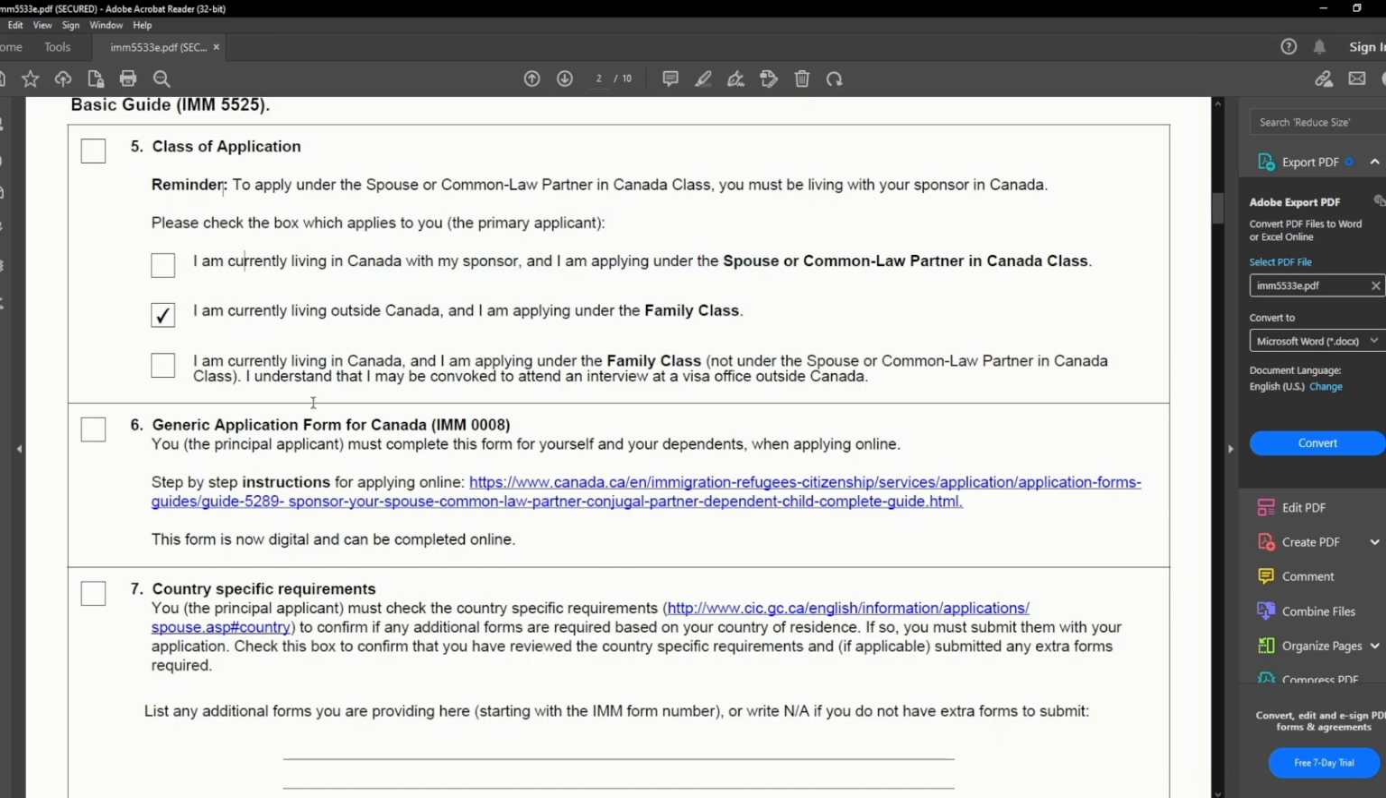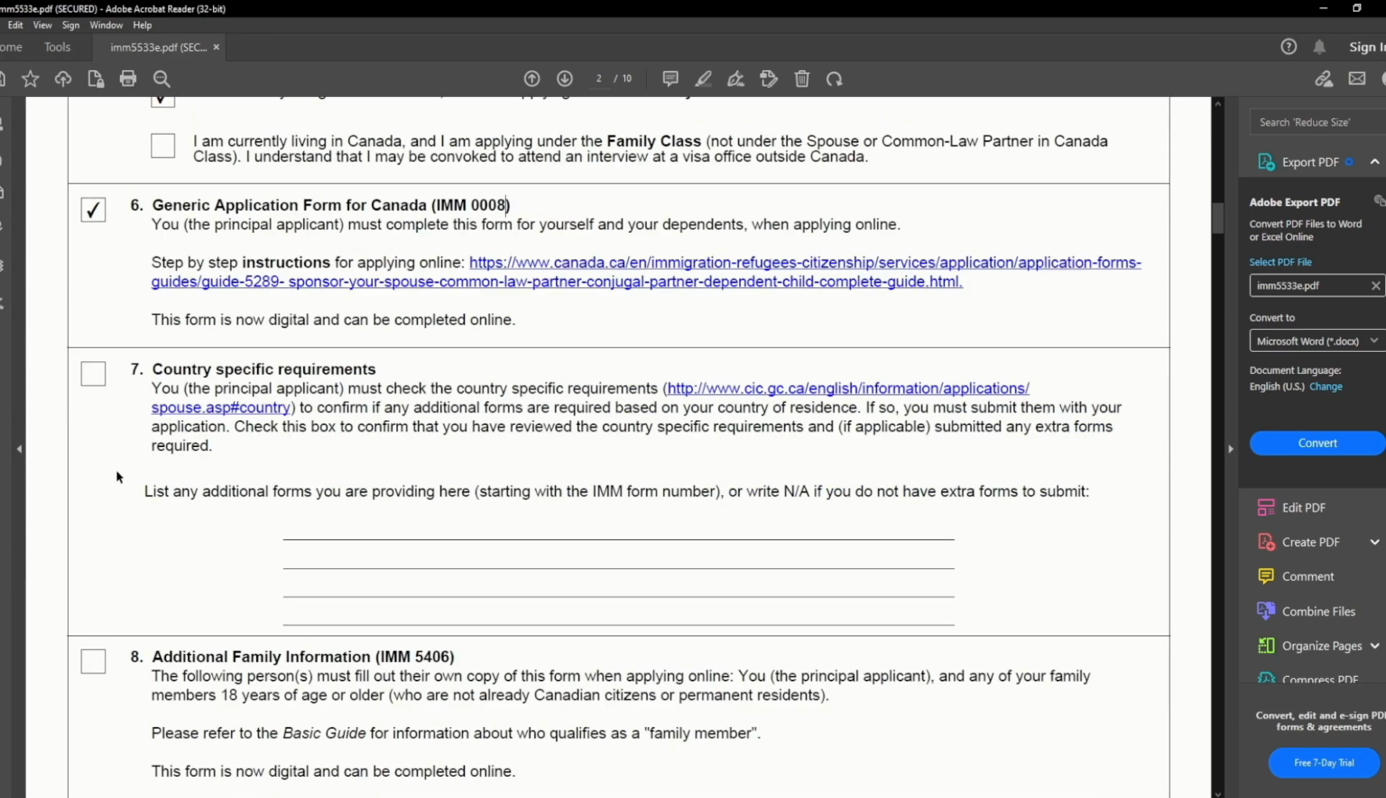But if the spouse, that is the principal applicant, is living inside Canada and still wants to do the outland application under the family class, then they can check this box, and I will also check here. Now the next point is the generic application form for Canada, which is IMM 0008. We have already filled this form, so I'll just check this box.